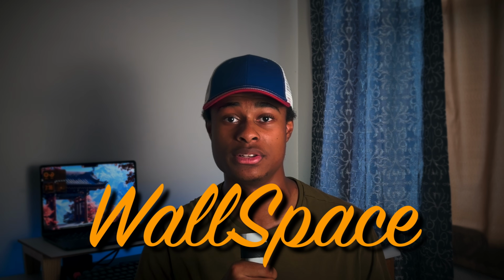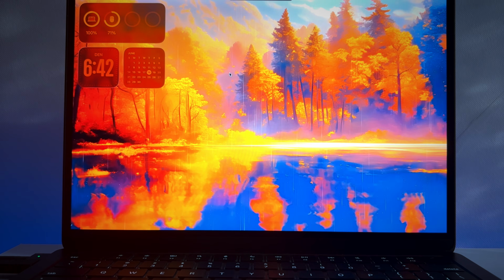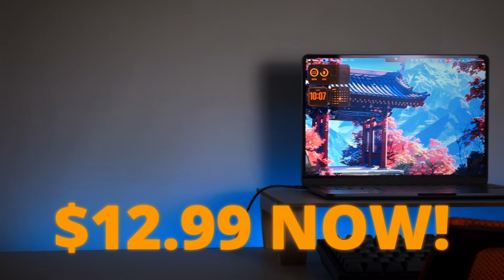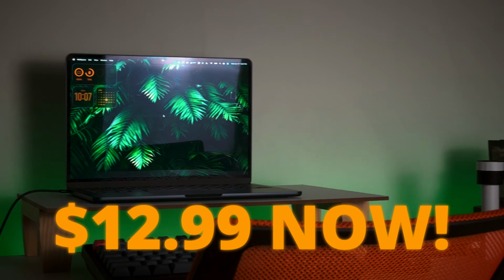But for those of you with a keen eye, you might have noticed that my wallpaper is actually moving, and that brings us to the second app called WallSpace. WallSpace is actually a wallpaper engine built for macOS, and it has an extremely large catalog of 2D animated wallpapers. And if you want to, you can drop $15 one time, and it gets you access to animated lock screens and a bunch of other cool features.